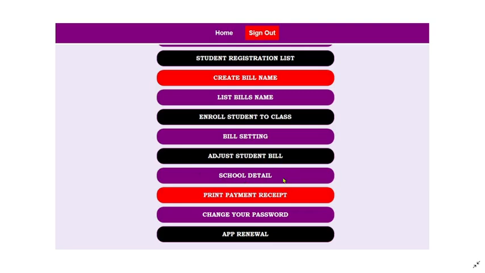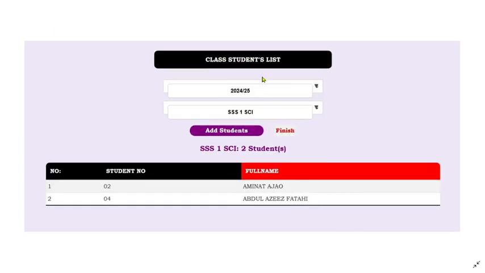The school detail, you enter it here. Then this is where you click to print the report card. This will generate the report card, and you may print it directly or save it as PDF and send it to the WhatsApp of the parent. You can easily change your password here. Then this is the overview of the class student list.